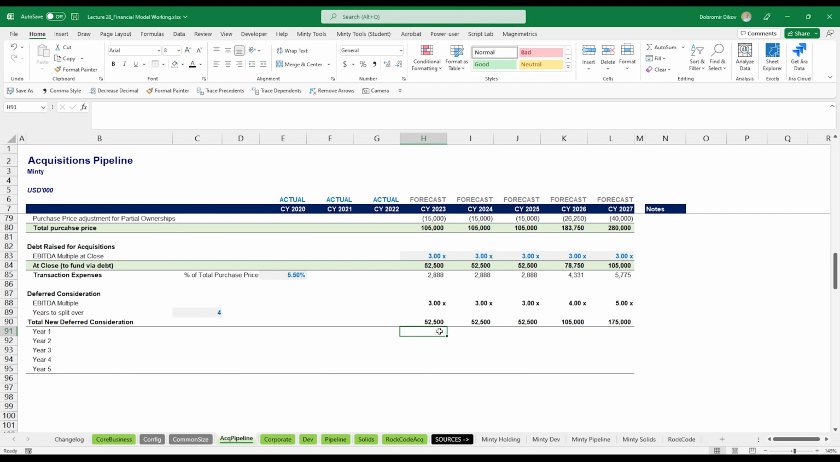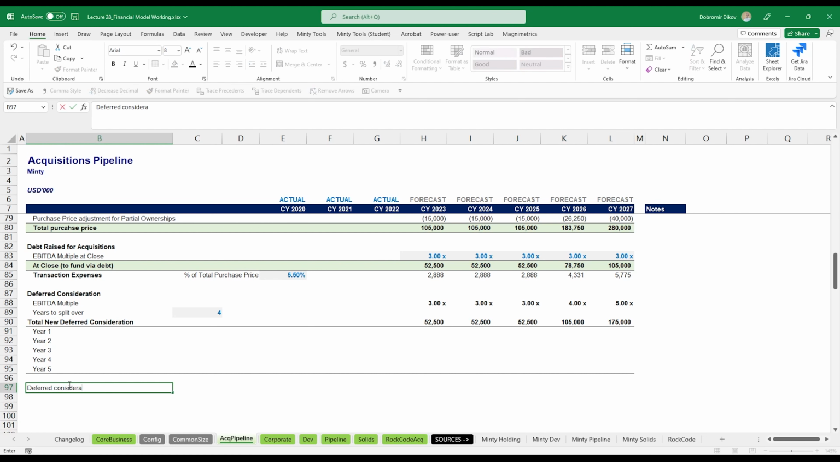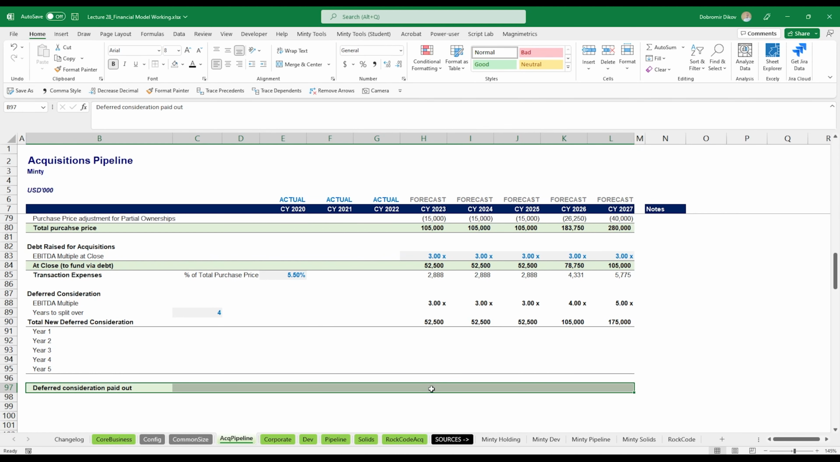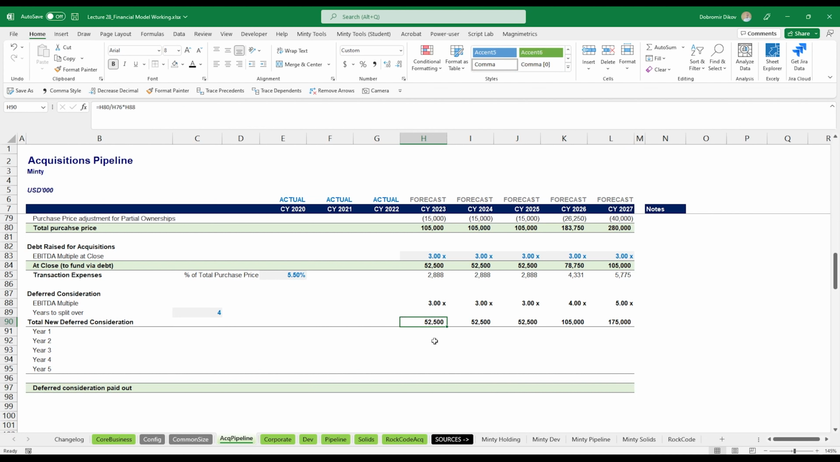Here we want to build a waterfall that's portraying when are we paying. We want to have the deferred consideration paid out. And this is also important. So let's also use this green here. This is something we need for the cash flow statement. So this 52.5 million will be paid over the next 4 years, in year 1, in year 2, year 3, and year 4. And we want this to accumulate down here.